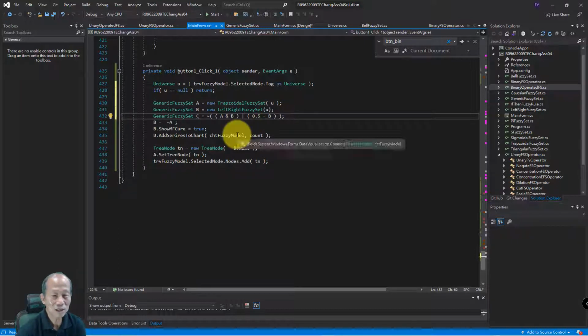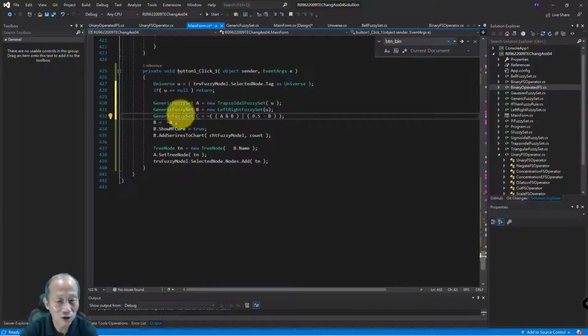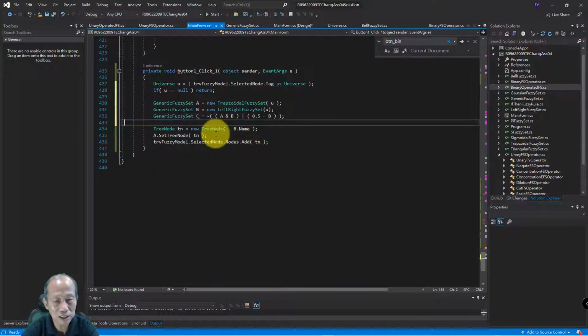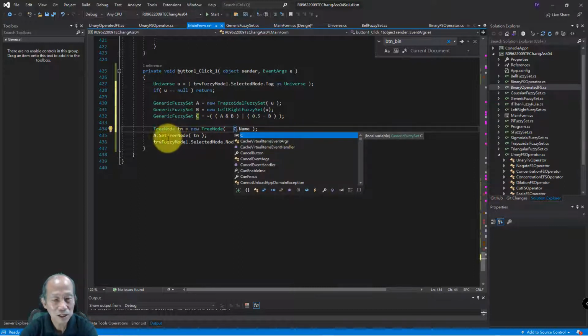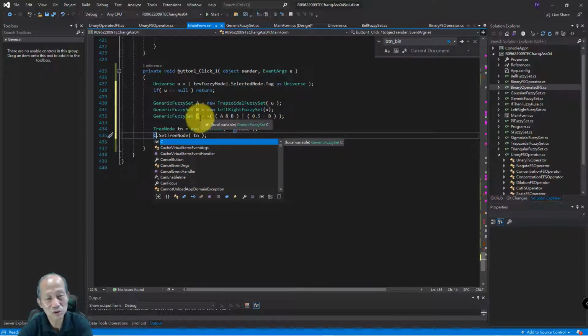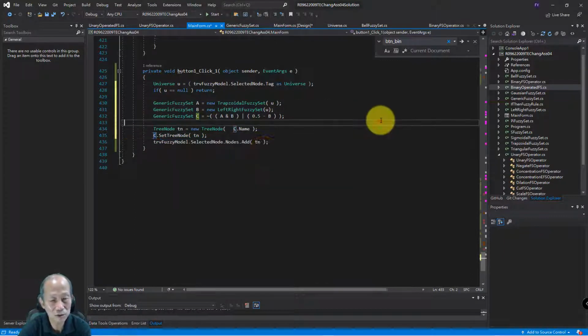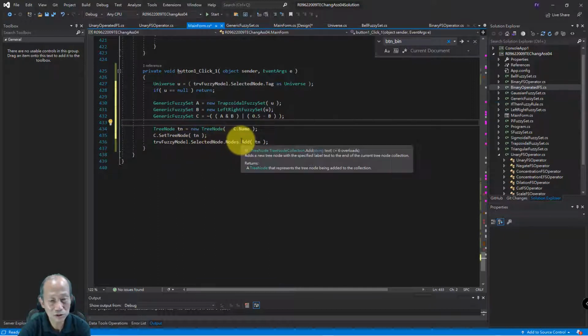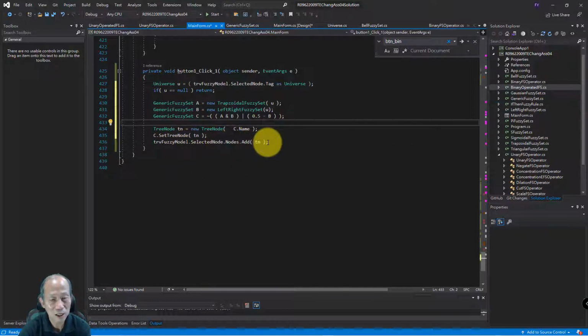Is it working? Let us see. So I have C, right? So I have the tree node created. Tree node C. I use the C name and the C set tree node. So I would like to add the resulting fuzzy set into our chart. So fuzzy set map, the tree view, select node, add TN, and I think I needed to add it, right?